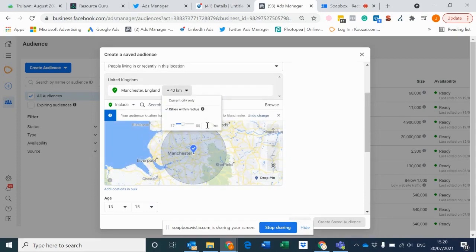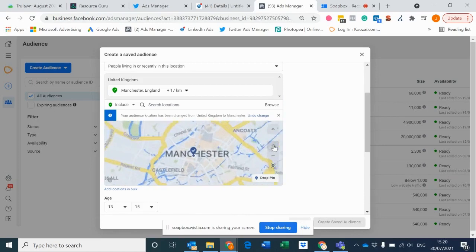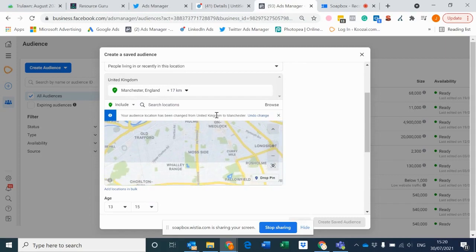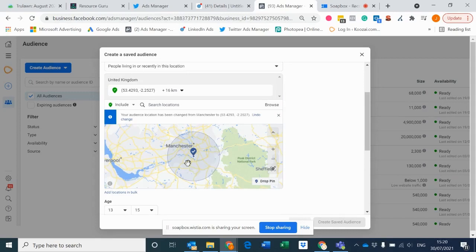radius. So let's say, for example, it's set to 40 kilometers. You can move this down to 17 kilometers, which is the minimum for when you enter a location. However, you can reduce this down even further by dropping a pin. So let's say, for example, we want to go here and let's say we want to target people around this area here. Now you can do that by just hitting on drop pin, moving the cursor over the area that you want to target, and selecting that. Now it will automatically go to 16 kilometers, which is less than when you entered the location.